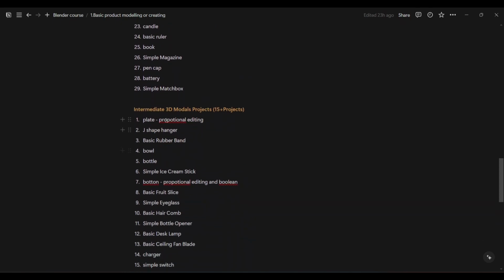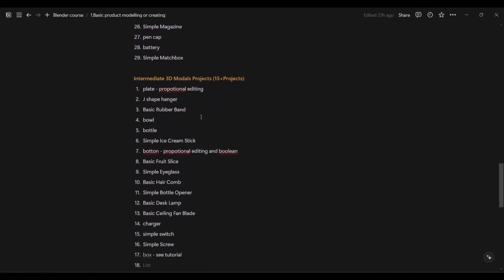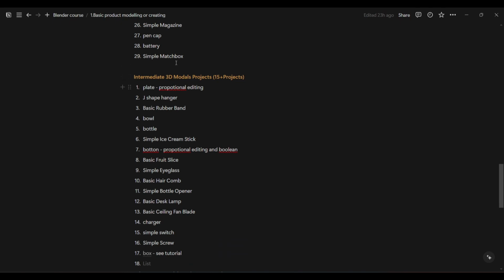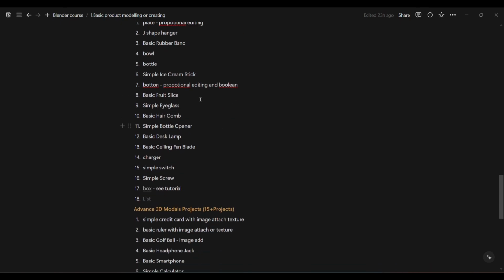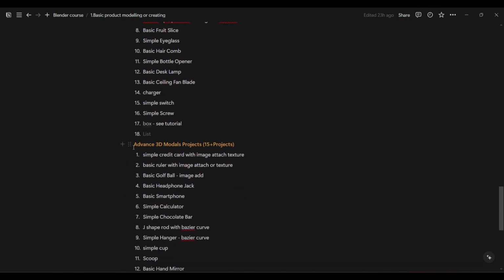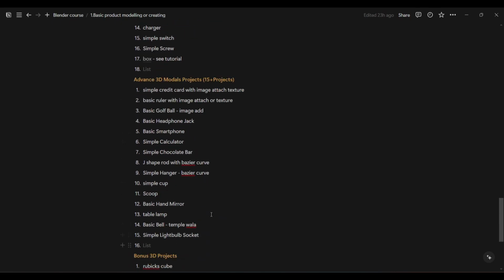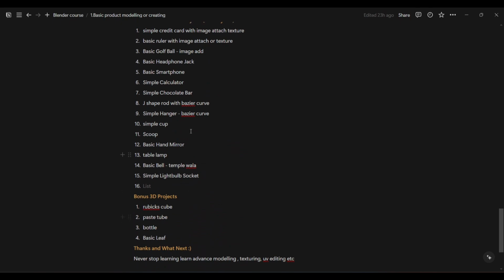Then after we will jump into intermediate 3D modeling, and this is a little bit harder than the previous one. We will make plate, J-shape hanger, basic rubber band, ball, bottle, and many more things. There are a total of 17 real life projects. Then after we will do advanced 3D models, and then we will do a bonus project.